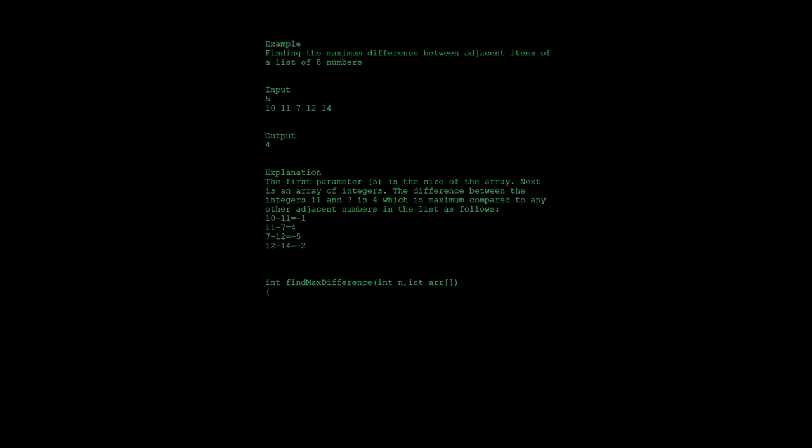How? See, first is 10 minus 11, you will get minus 1. 11 minus 7, you will get 4. 7 minus 12, you will get minus 5. And 12 minus 14, you get minus 2. So out of these, the adjacent number is the 4, that is 11 minus 7 equal to 4. So for that you are going to write the function.